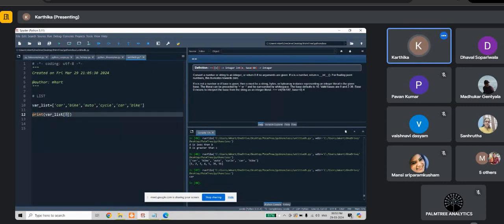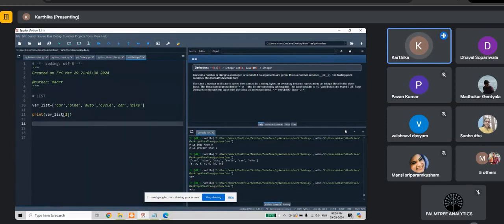If I give 2, auto. Can you see? Auto got printed. This is printing specifically that particular index. At what particular index, what value is there? Only that particular index value I want means we have to give like this in quotes.